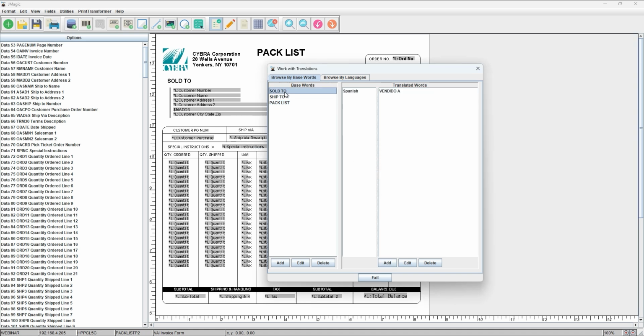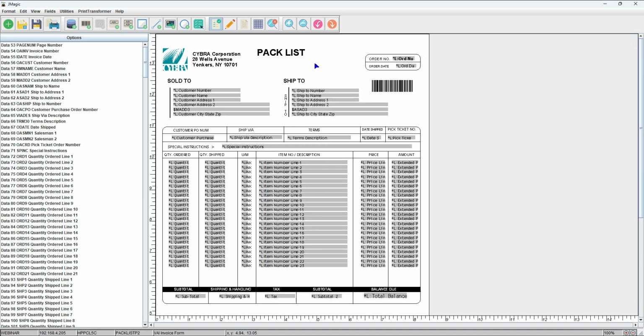I don't speak Spanish, sorry, but I'll add that to the list. So we've got sold to, a Spanish translation for that, shipped to, a Spanish translation for that. And you can see on the right we've got the new pack list translation added for Spanish. So we've got 3 words that MarkMagic can scan for on the document, and then we'll use a condition. I'll show you how that's done to switch to Spanish.